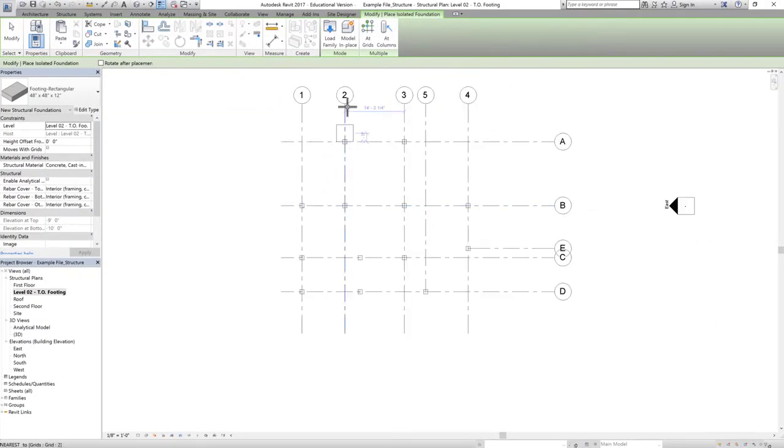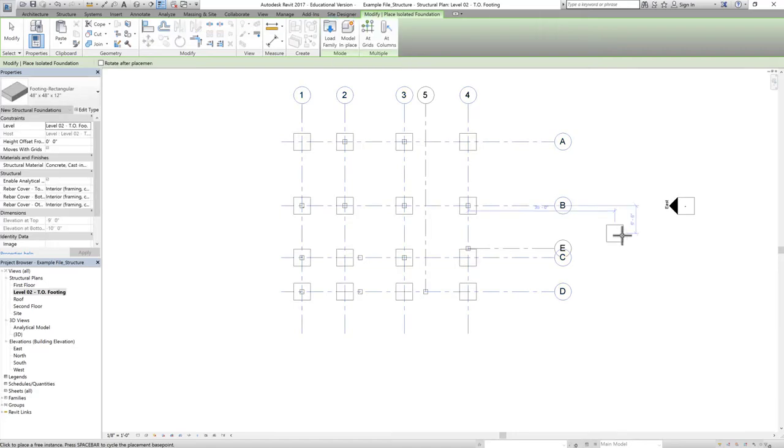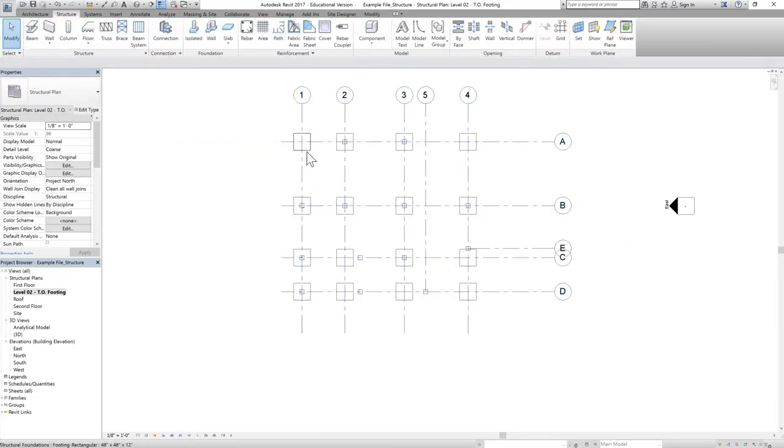So if you have a huge project, I would always recommend using this add grids option. So let's select a grid and then control and select all these grids. This grid is not a part of, if you remember, we haven't copied and we are not copying and monitoring this grid, so we cannot select them, but that's okay. Click on finish. So we have those foundations or these footings copied.